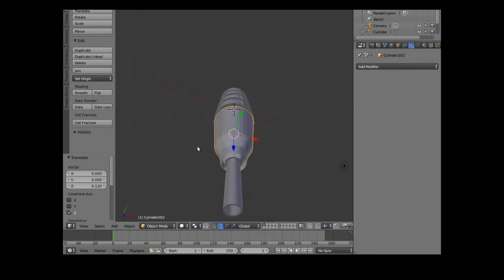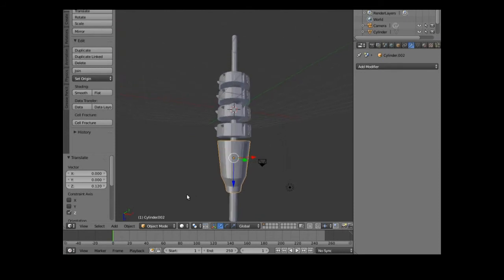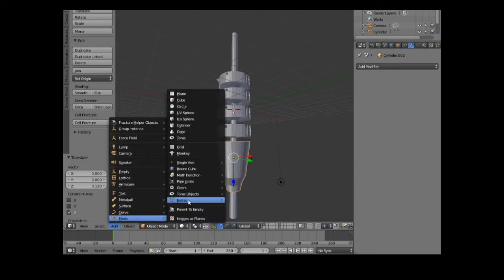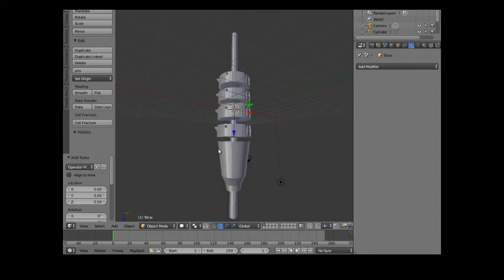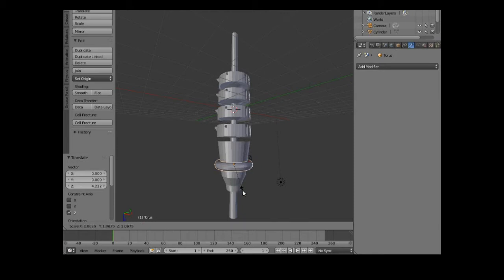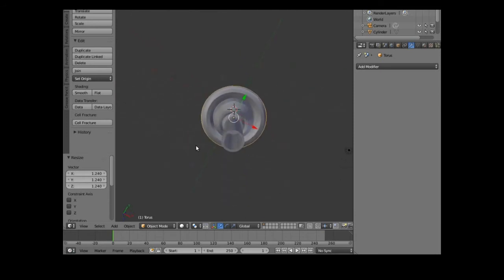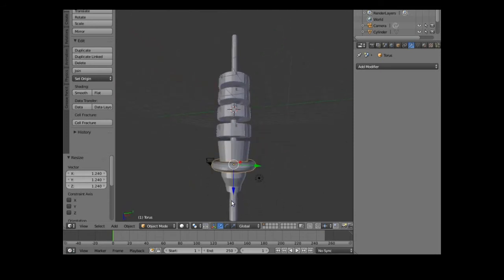Excellent. Now, we've got to try and make this look a bit different, a bit alien, a bit exotic. One of the ways of doing that is to add some different shapes in there. And what I'm going to add is a, not a monkey's head, it's a torus. Move that down. Going to scale it out. And as I've said before, actually, I think we'll have two of those.